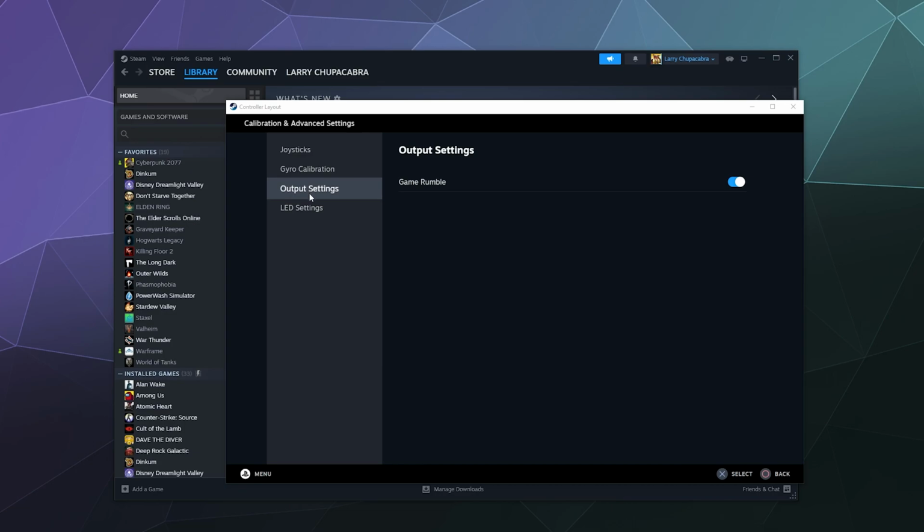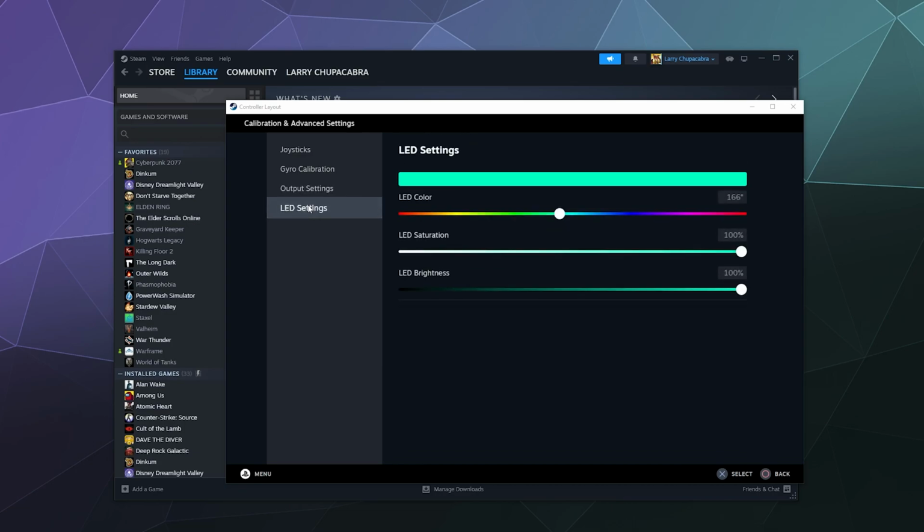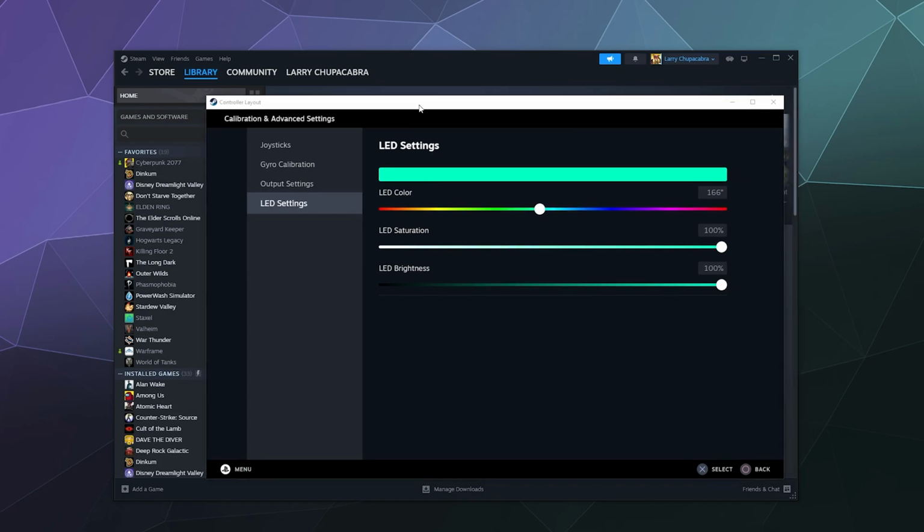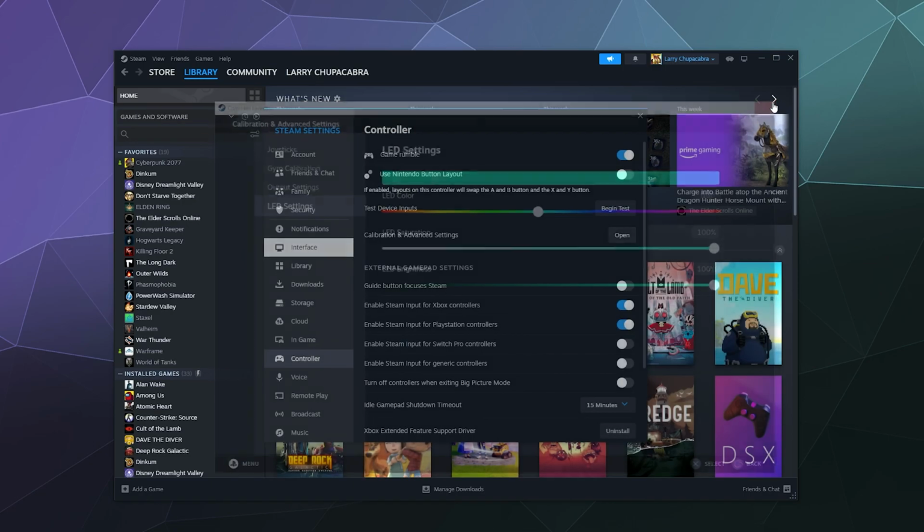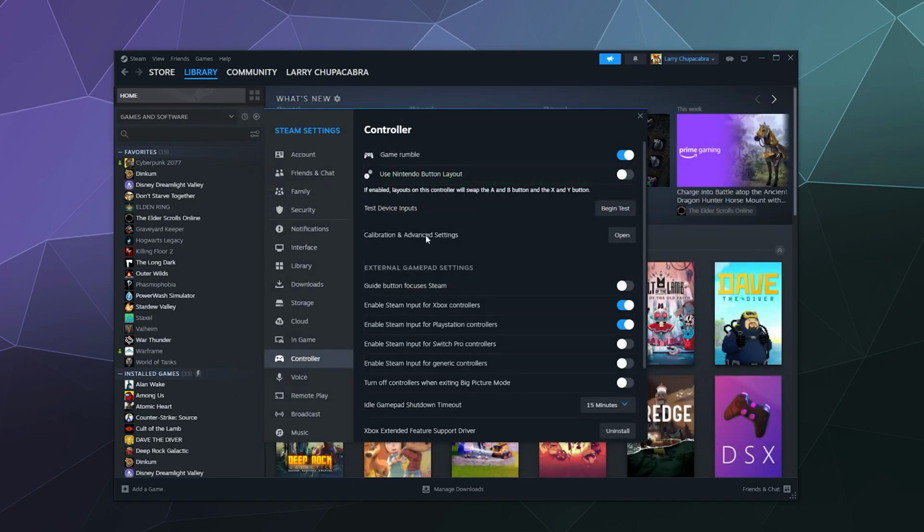So you've got the ability to automatically calibrate and turn on Game Rumble. You can even customize inside of the controller layout settings here what the color is of the back LED. So that's kind of handy. And that's all underneath of calibration and advanced settings right here.